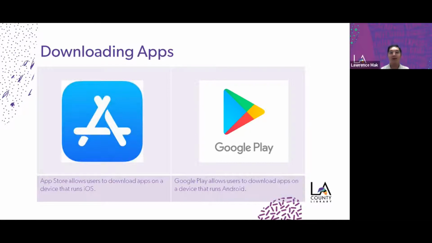One thing to note: most major apps have versions on both of these marketplaces. So don't worry about missing out on one app or another. They're usually on both major platforms if they want to maximize their user base.